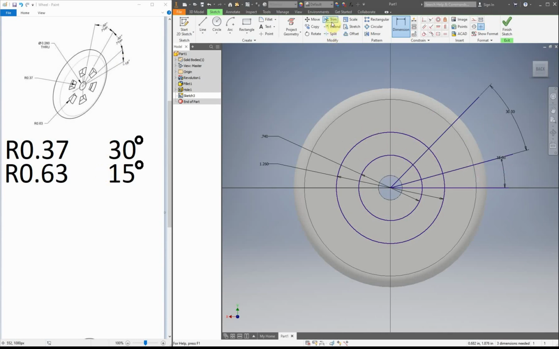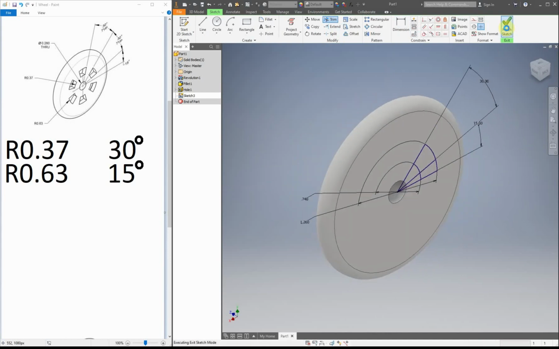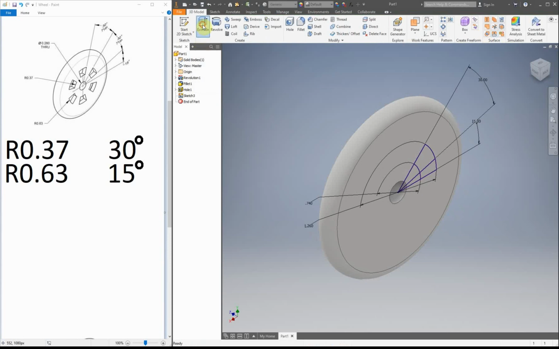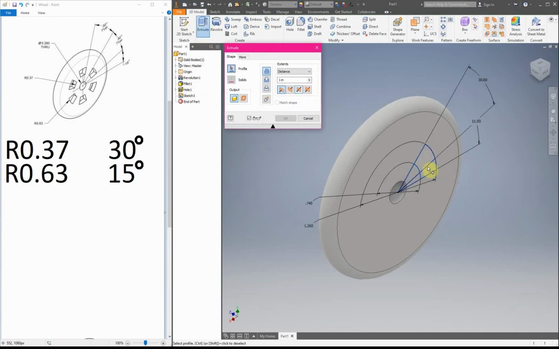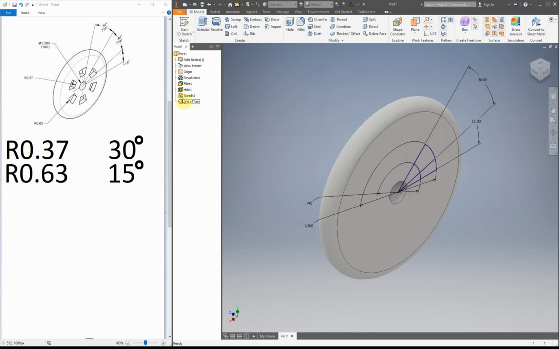Alright, now that I have everything in, I'm going to use my trim tool to trim up some extra. So I'm trimming these lines. And then I'm going to finish sketch. I'm going to see if this will work the way I hope it does. Sometimes it does, sometimes it doesn't. So, nope, it's grabbing too much. So I'm going to cancel.